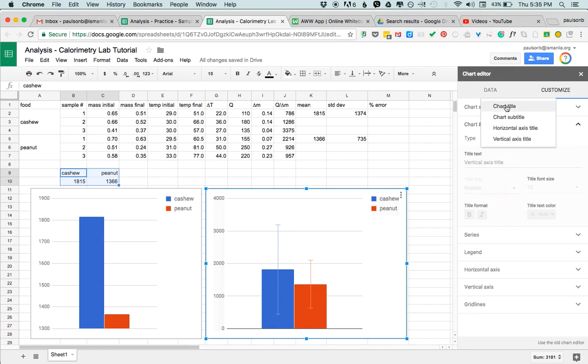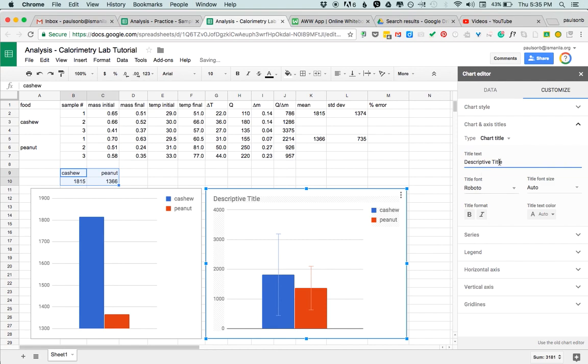So here I can select chart title, and I'm going to give it a descriptive title. You can come up with your own creative descriptive title. I'm going to do, here's an important one, chart subtitle. And the subtitle, a great thing to include is tell the viewer of your graph, where did you get these error bar sizes from? As I mentioned before, error bars just show variation, but which variation you're representing.